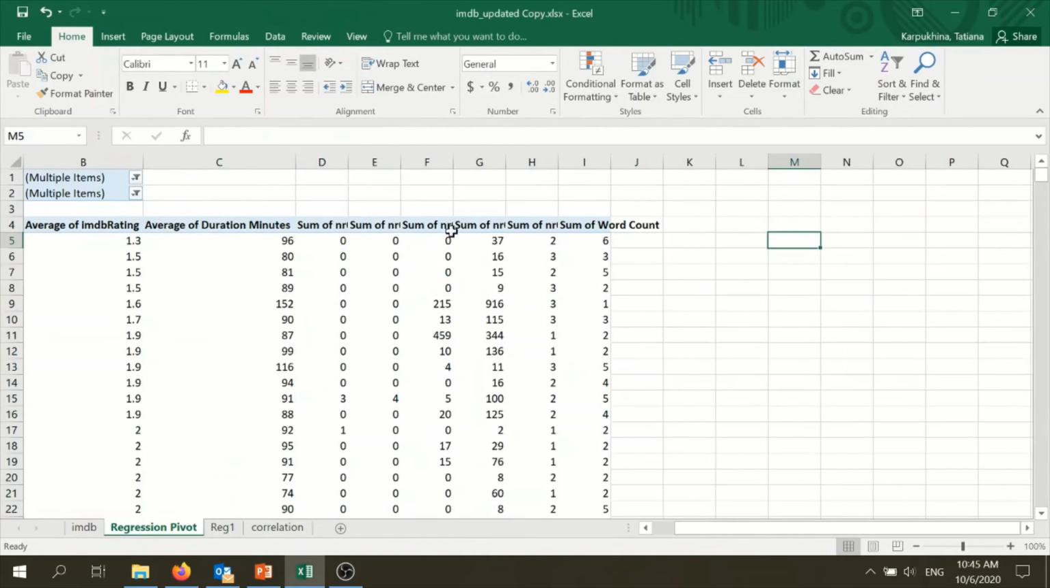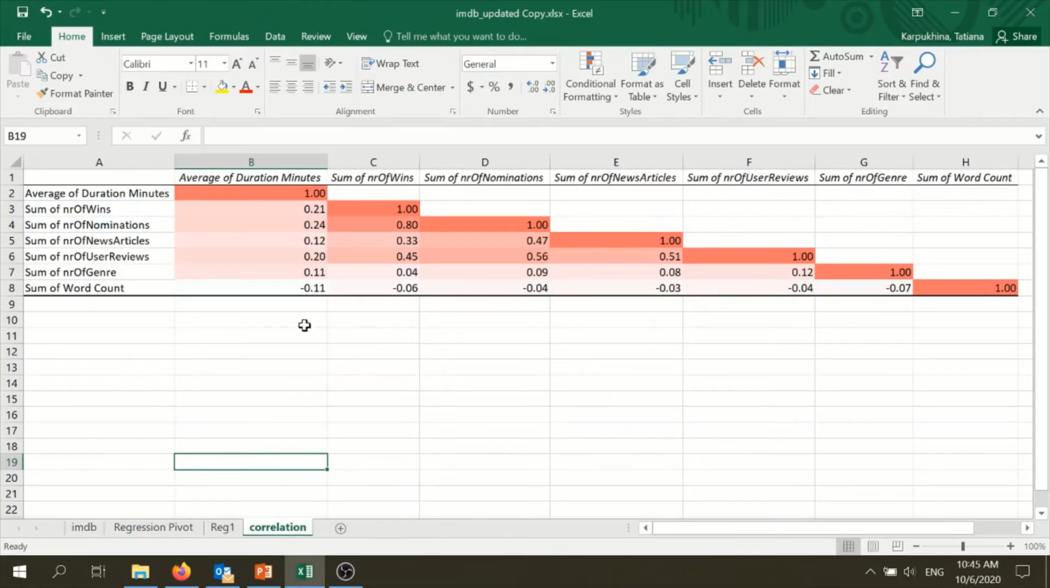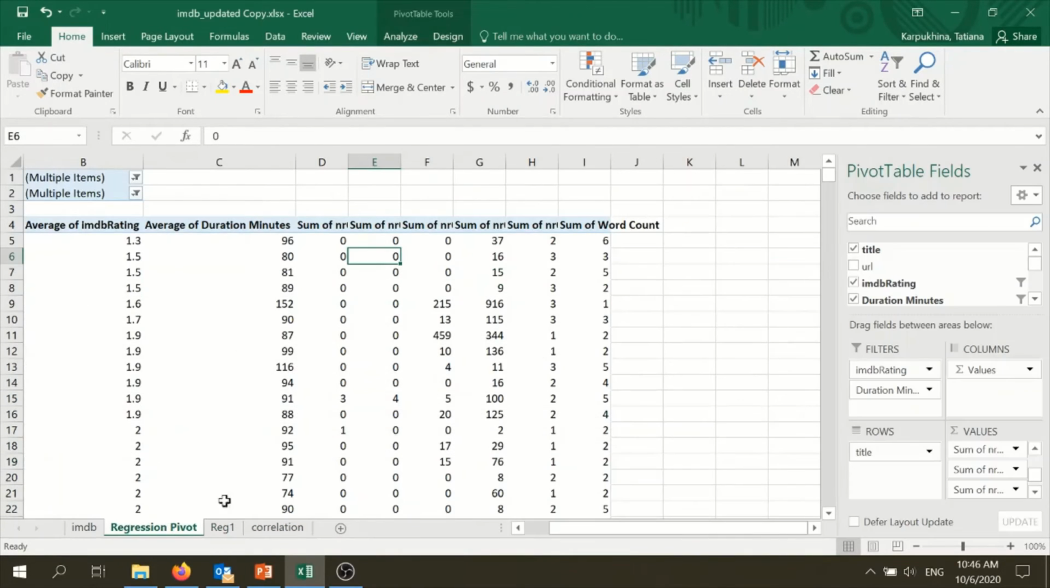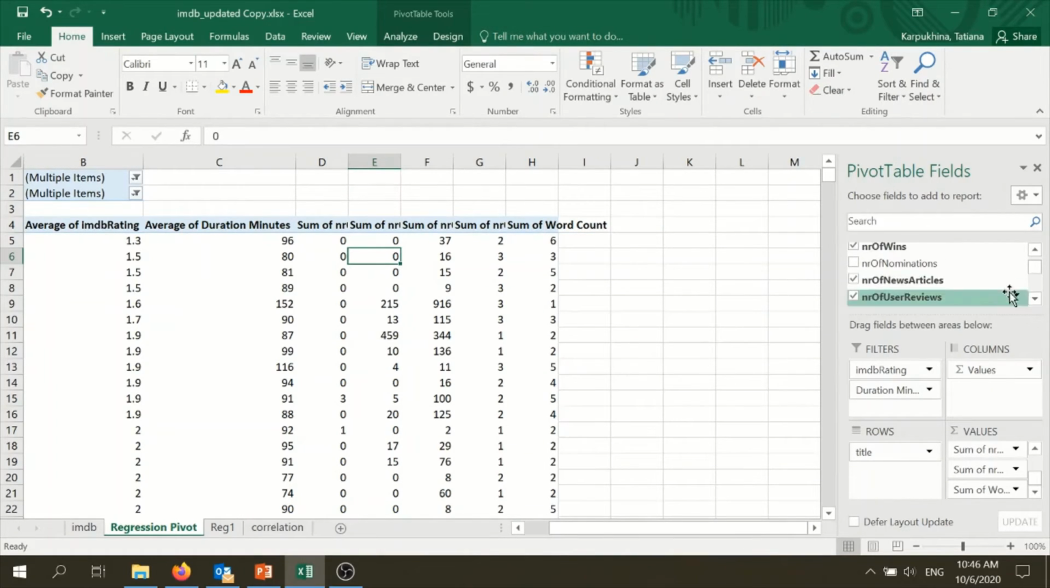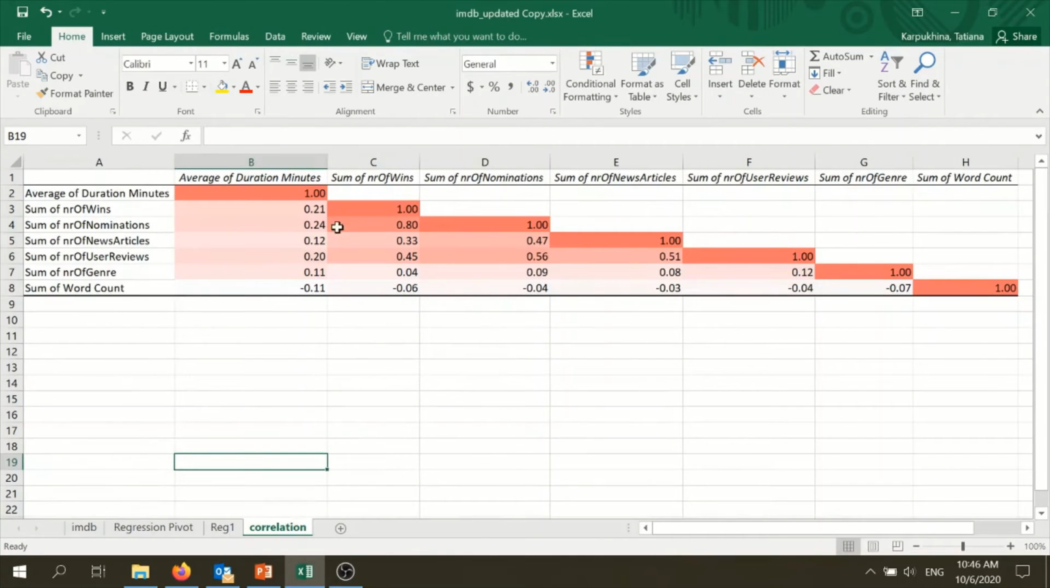Let's scroll back up and use our correlation cheat sheet. We should not use number of wins and number of nominations together, because there is an 80% correlation. So let's kick number of nominations out of our pivot table. Untick. What else? Number of news articles and number of wins.